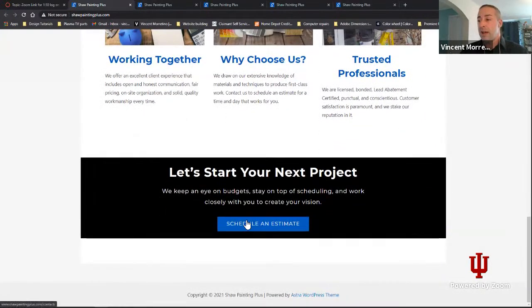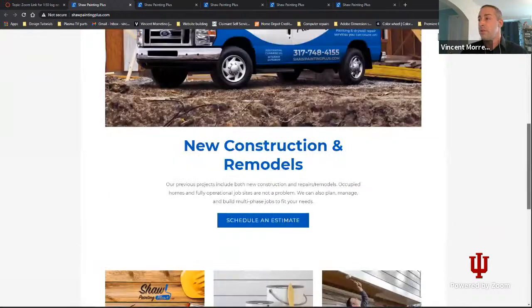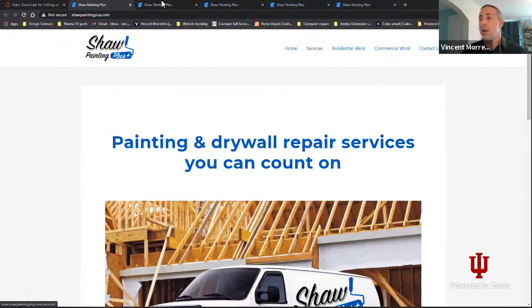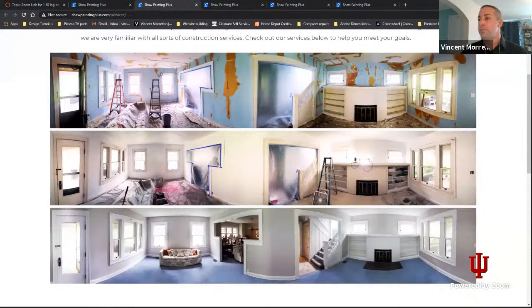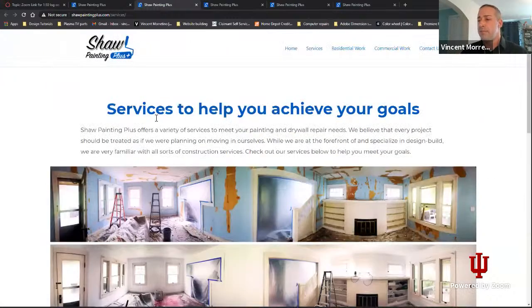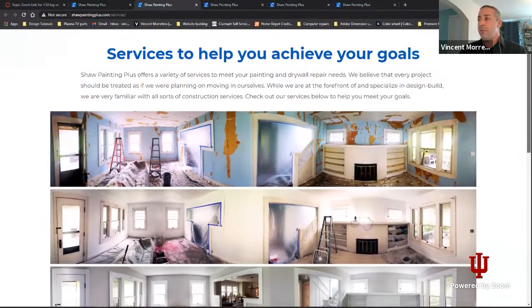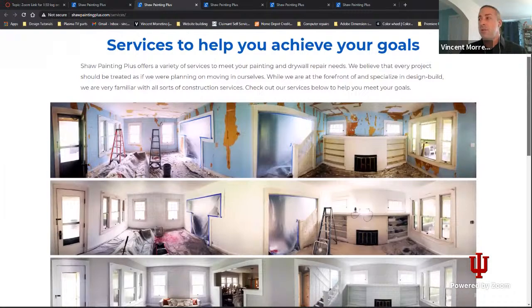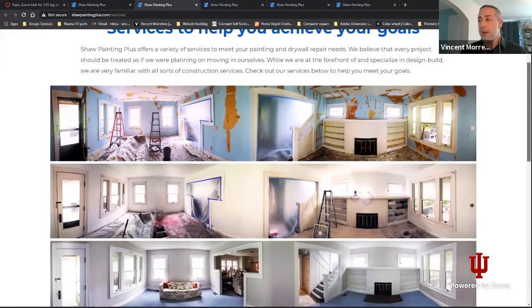Again, we have another call to action at the bottom. If this is piquing somebody's interest enough that they want to go ahead and start a project, if they are not wanting to quite yet, if you click on the services link up in the header, it takes you over to the different services that we provide. Basically, it's interior, exterior painting for commercial and residential properties, as well as drywall and plaster repair.